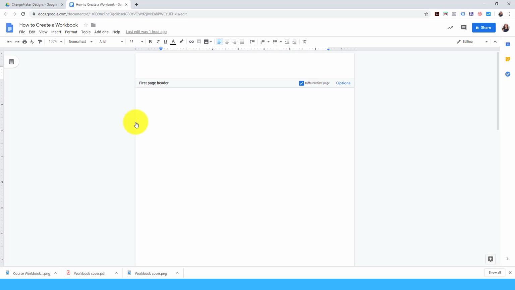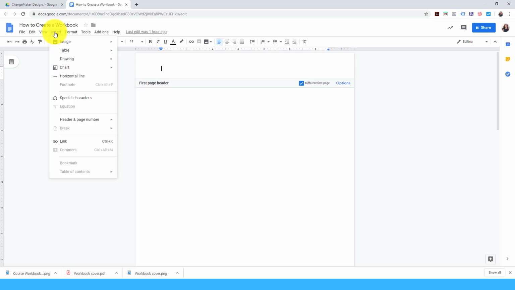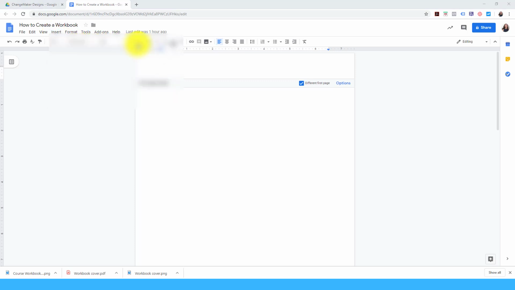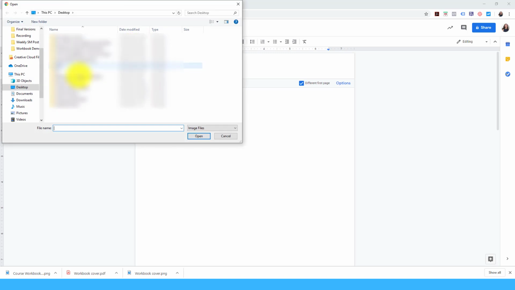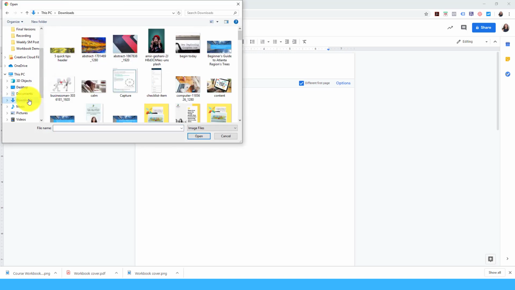Okay, now I'm going to add the header image that we created with Canva. So I'm going to click on Insert, Image, Upload from Computer, and now I'm going to go and retrieve that image from my Downloads folder.